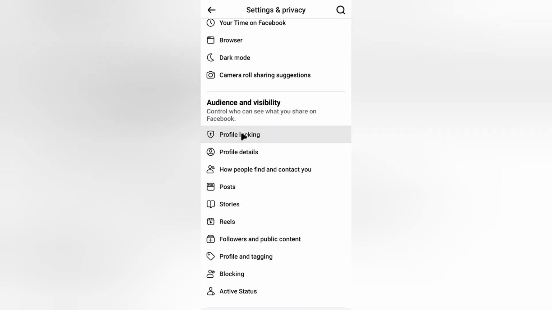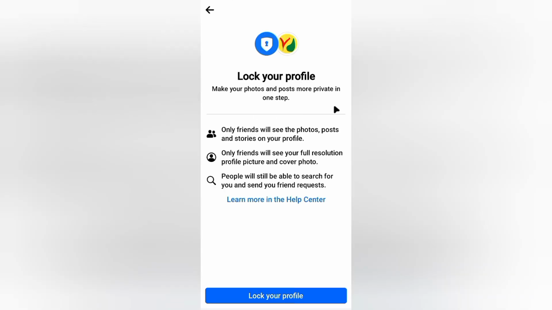So click here. Now just before locking your profile, you should know some terms and conditions. I mean, what will happen to your account if you lock your profile. So here are 3 conditions that will happen to your account if you lock your Facebook profile. Number 1, only your friends will see the photos and stories on your profile. Number 2, only friends will see your full resolution profile picture and cover photo. Number 3, people will still be able to search for you and send you friend requests.